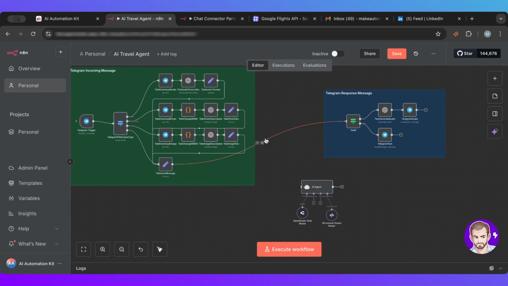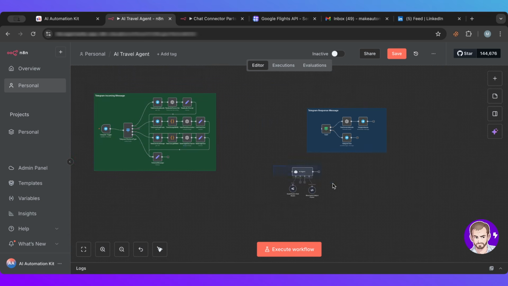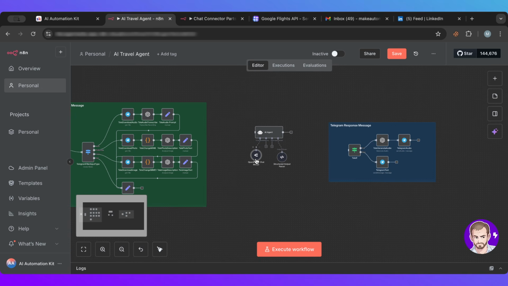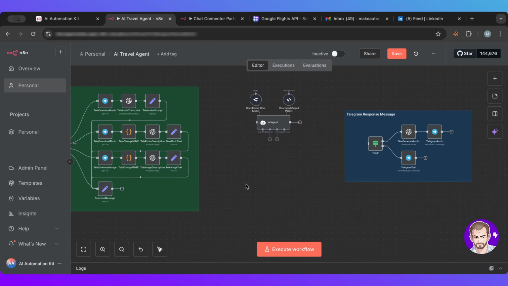Let me delete this because this is just a placeholder, and I'll make a bit more space here, and I'll put the AI agent here. Okay, so I like sometimes to put these nodes like that, like ears or eyes, but it just gives more space below. And then I'm going to connect this to this.